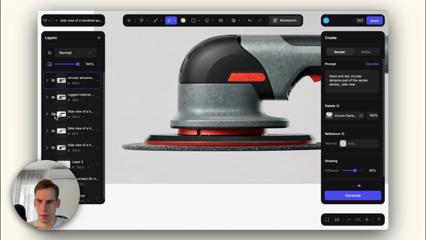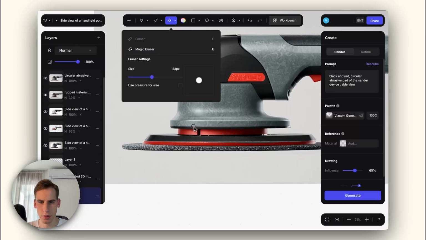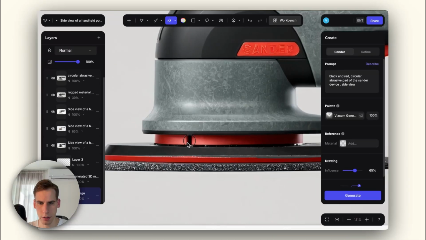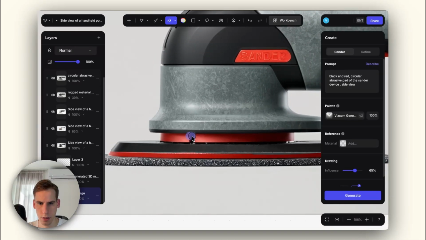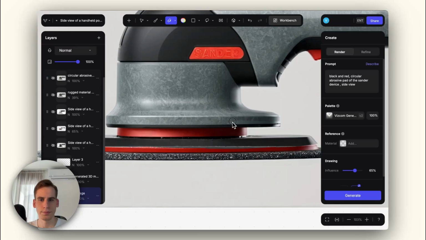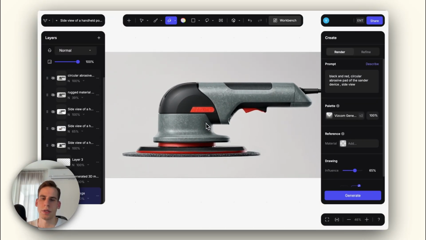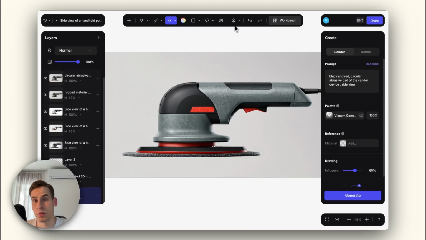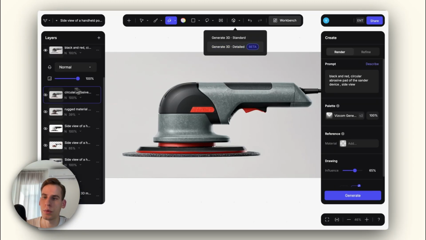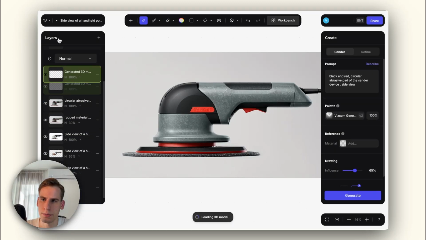But what I'll do on the original layer is that I'm not a big fan of this separation. So I'll just get rid of it by the magic eraser. Yeah, maybe this part. Nice, okay. And now we basically got our device. And what I can also do is I can also turn this into a 3D model. But now I will just go back to the original 3D model that I generated from the original layer. And let's see how it did.